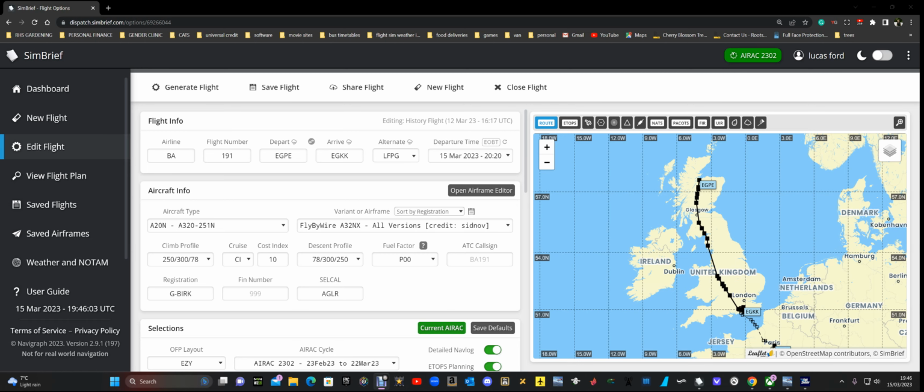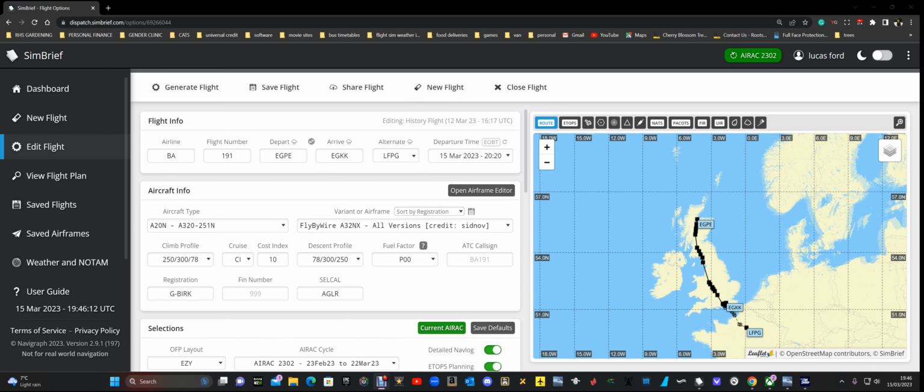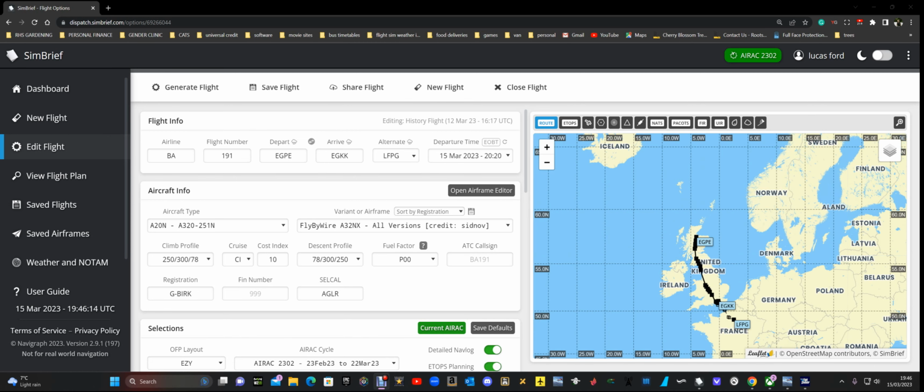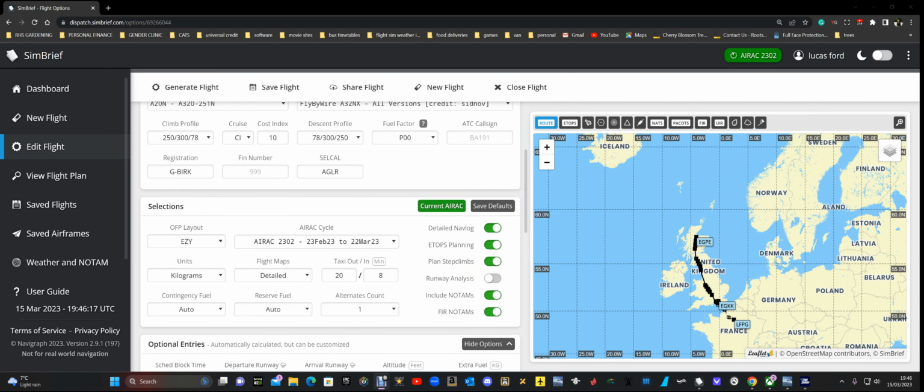So I'm trying to put a flight plan together again. We're still trying to do the Inverness to Gatwick route. So I've got the plan in, I've got the route, which is down, and we've got an alternate of going to Paris if it all goes wrong at Gatwick.